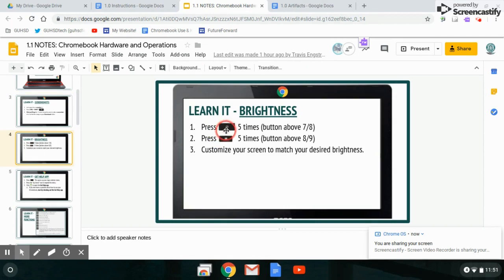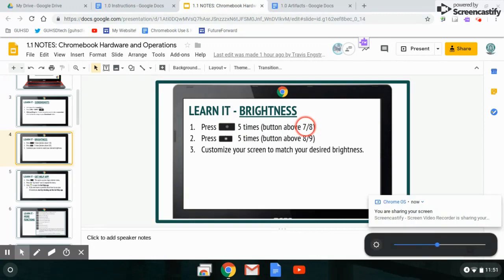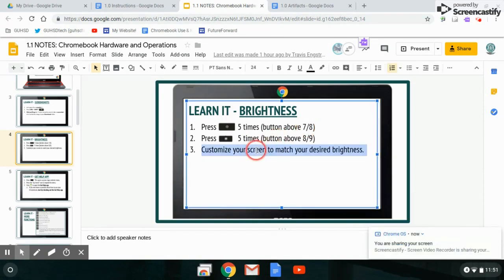Go ahead and click the diminished sun icon 5 times. It's the button above and between the numbers 7 and 8 on your keyboard. Your screen will darken, and the sun right next to it will lighten the screen. Go ahead and you can customize your screen to match your desired brightness.